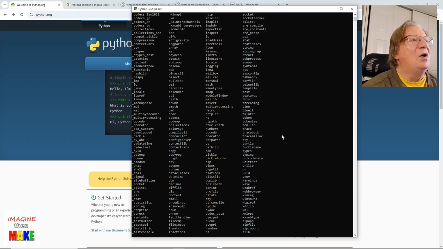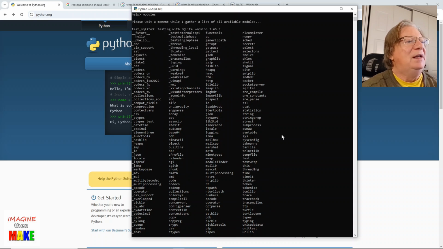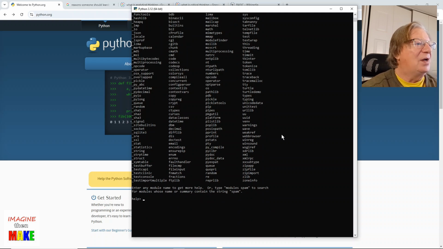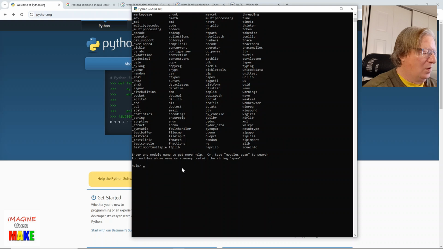That's a pretty long list of modules. Once again, just showing you that the landscape is vast. Okay, so now the next one I wanted to try was keywords.